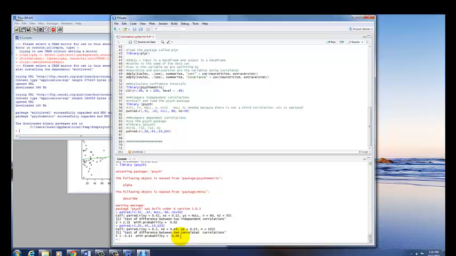All right, so that's all there is to show you about correlation today in both R Commander and through R syntax.